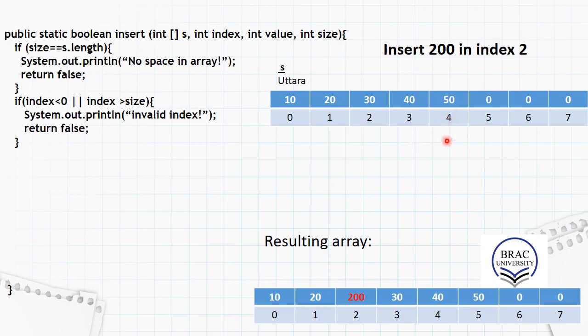So first what we'll do is, we'll maintain a variable named I, and the variable will first point to the last index. So which one is the last index over here? Is it 7 or 4? It's actually 4, because remember, I'm not going to shift this value. I'm going to shift the last valid value. So I'm going to shift this value over here.